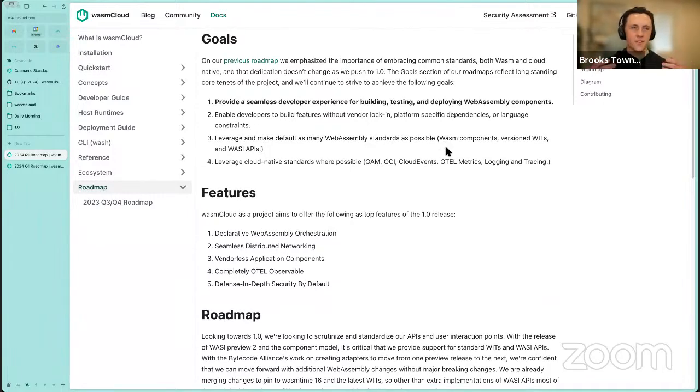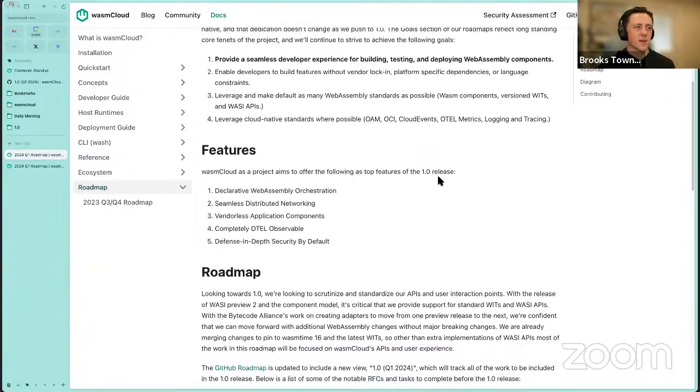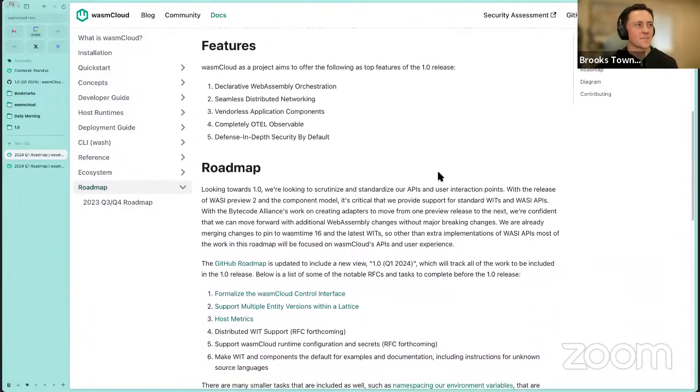wasmCloud, at the forefront of its goals, is a WebAssembly and innovation project, and it's a cloud native incubating-soon project, hopefully. So CNCF project is what I really meant to say there. I'm getting ahead of myself.